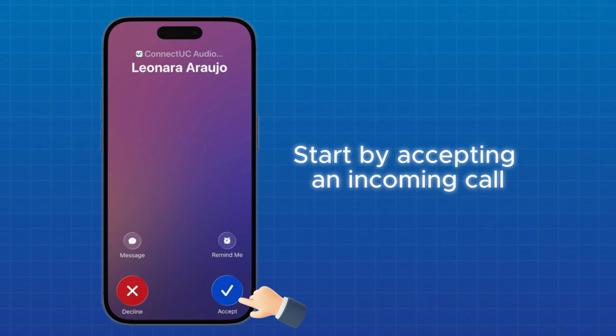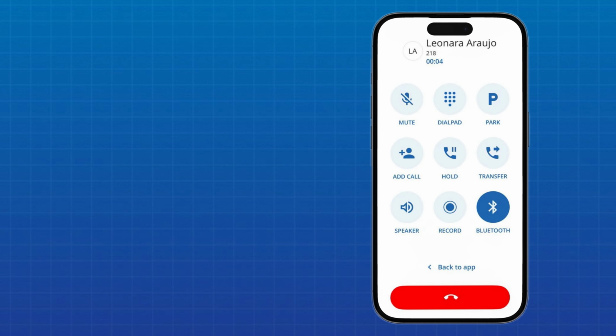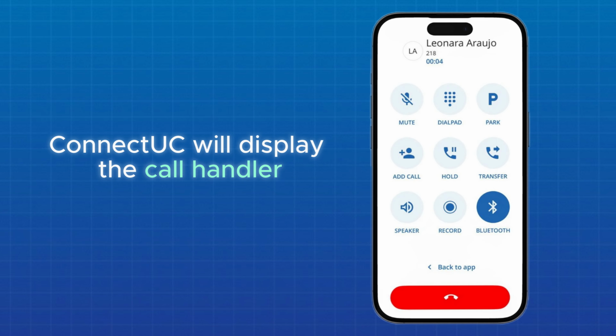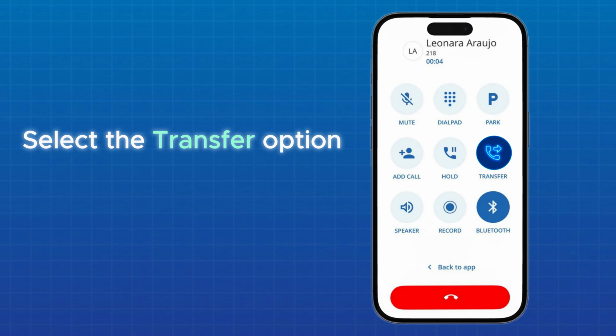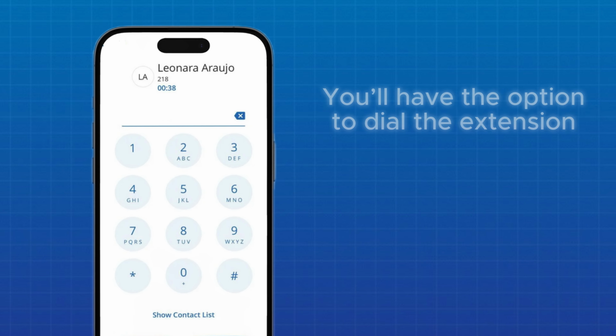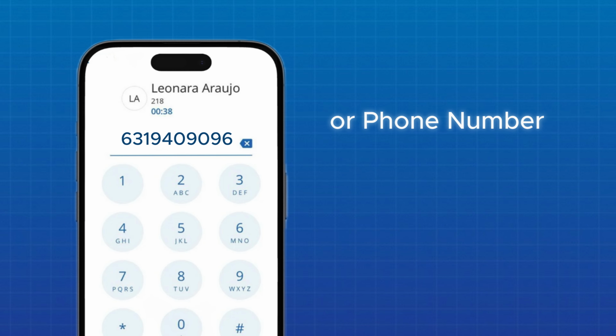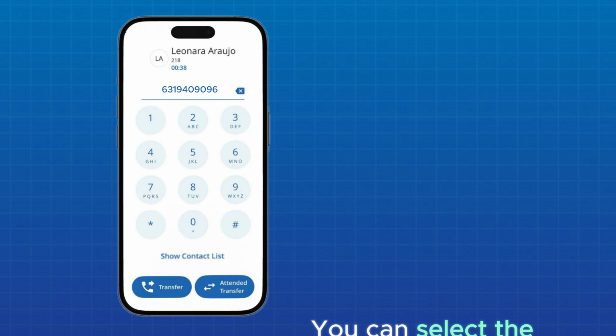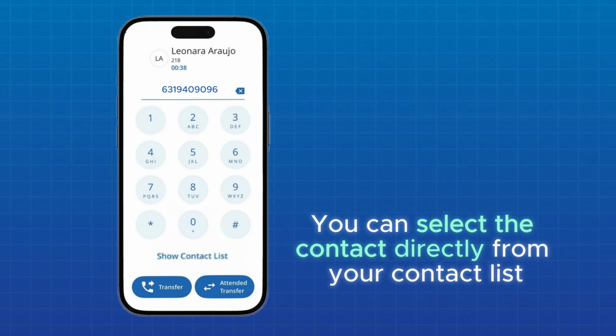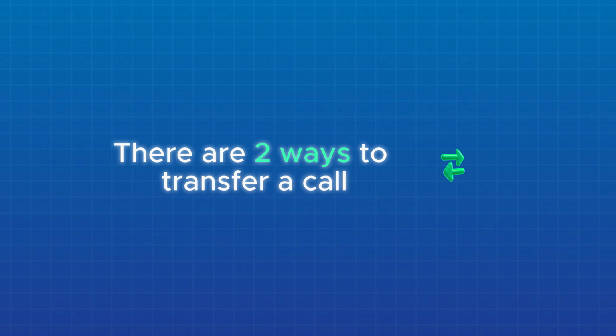Start by accepting an incoming call. Once you're on the call, ConnectUC will display the call handler with several options. Select the transfer option. After pressing transfer, you'll have the option to dial the extension or phone number you want to transfer the call to, or you can select the contact directly from your contact list. There are two ways to transfer a call.